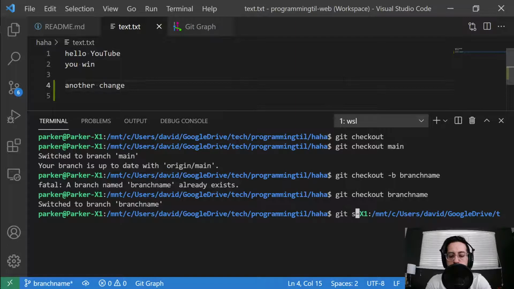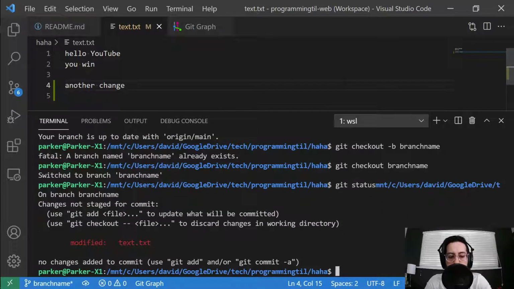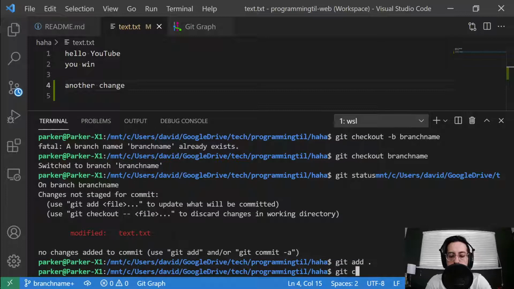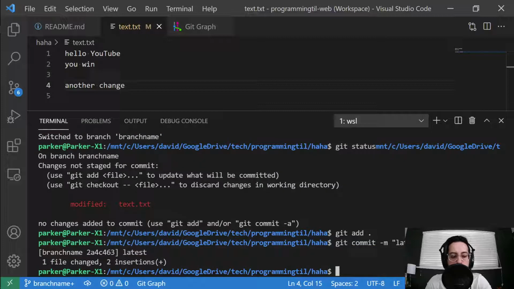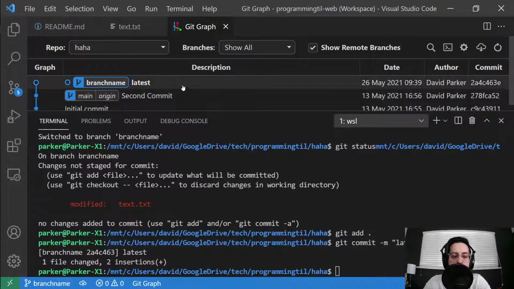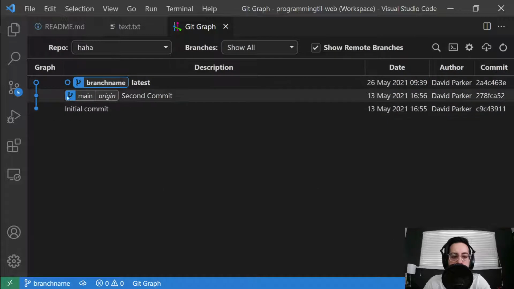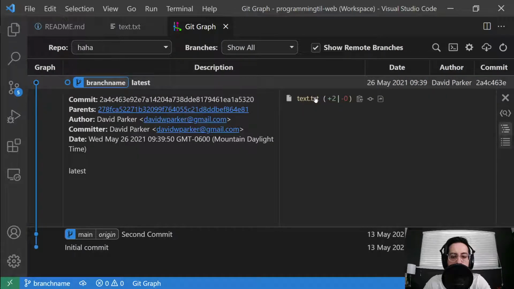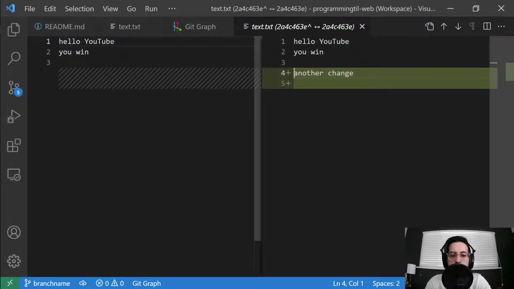And so if we go git status, you'll see it's been modified. This is stuff we did last time. We will add it. We will commit it. And then if we look at our branch again, you can see now that the main is back here on the second commit and latest is with this new one. And you could see what the exact change was.